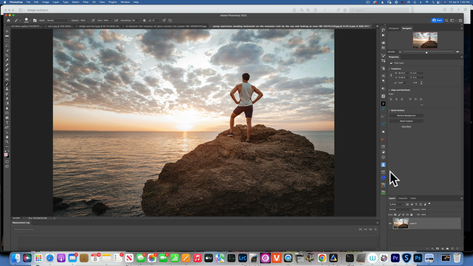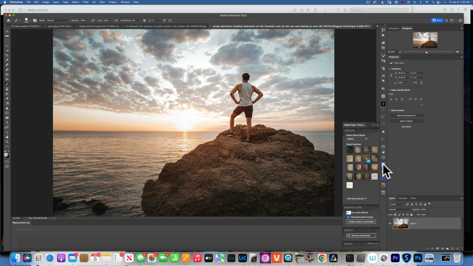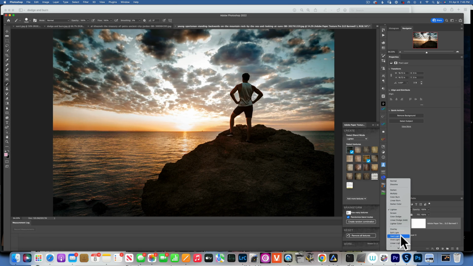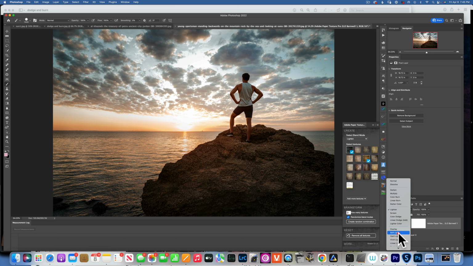Next one over here, it's texture, Adobe Paper Texture. And this is where I keep my textures. And when I need them, I can just go click on one and it applies it. And yes, the blending mode is a lighten, but I can change it to soft light. I can change it to whatever I need. And this is where my textures are.